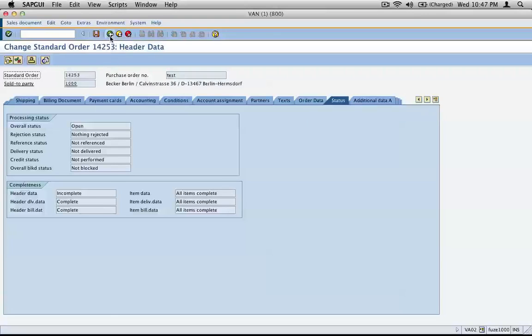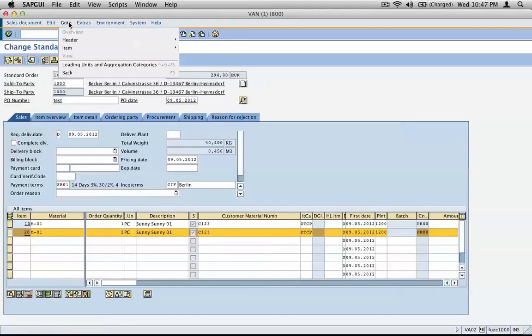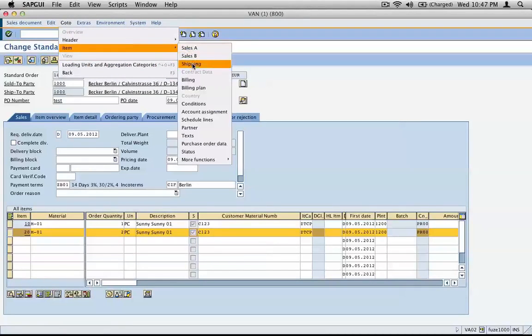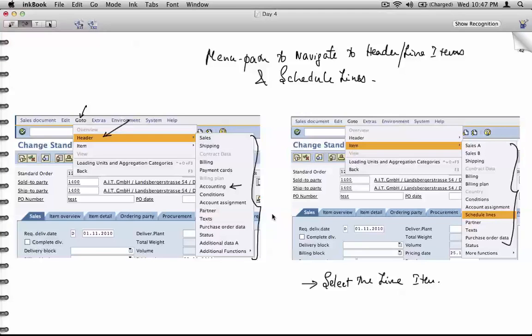Now let's go back and select line item 20, and then click on go to item, and then let's say billing tab. You see, it took you to the line item 20 and focused your attention on the billing document tab of that line item. That's how you navigate using the menu and go into the respective tabs of the header or the line items.